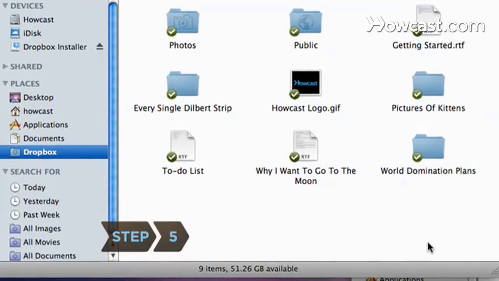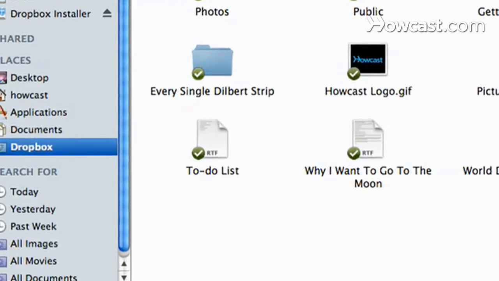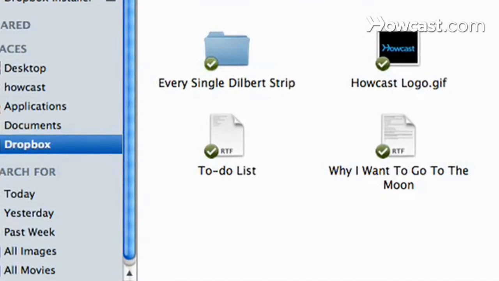Step 5. Confirm that your files are synced by finding the icon that looks like a checkmark inside a green circle. This icon indicates that the file is up to date.